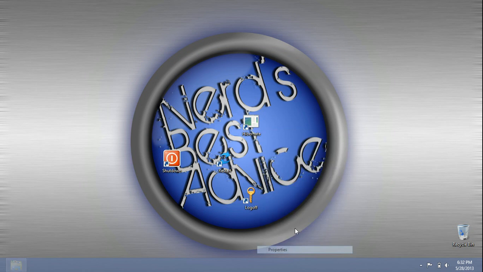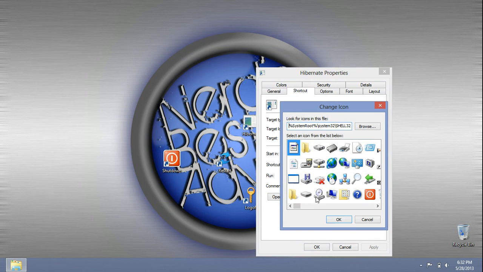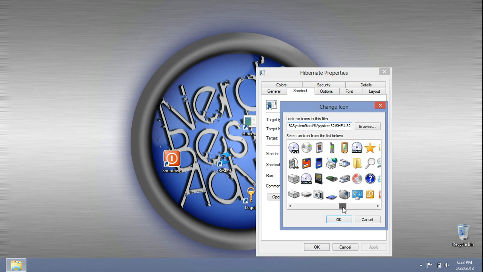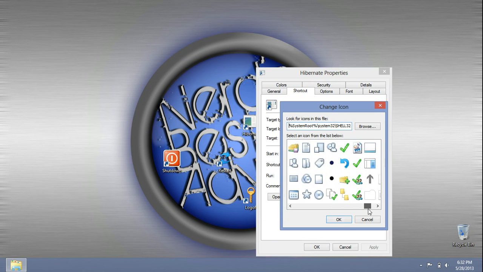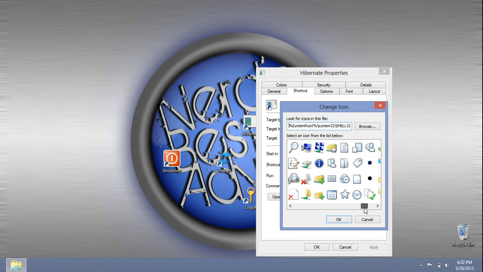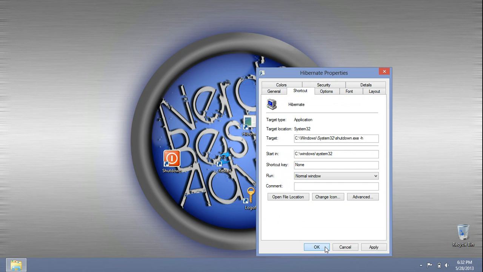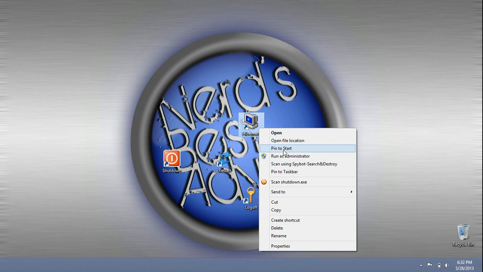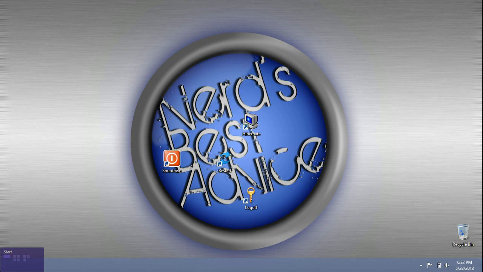I'm going to right-click, go to Properties, change icon, click OK, and I'm going to select an icon. For lack of a better option, I'm going to do this computer. I'm going to right-click, pin to start.